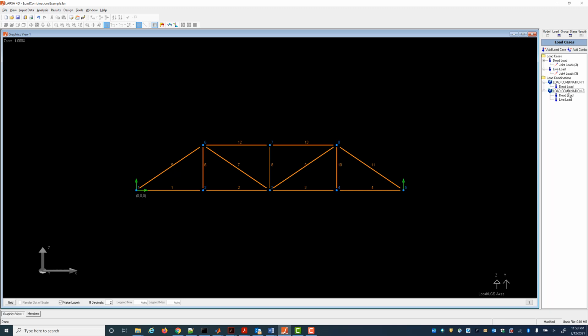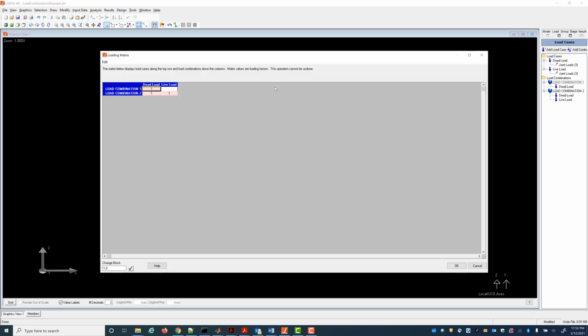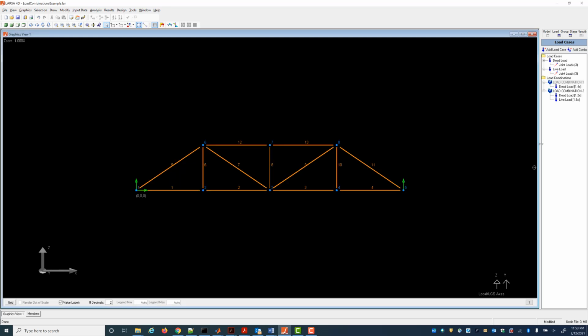And then we can right click and open this matrix called the loading matrix, in which we can put the load factors. So for load combination 1, the load factor for dead load case is 1.4, and then 1.2 and 1.6 for load combination 2. So we can now save the model and run the analysis.